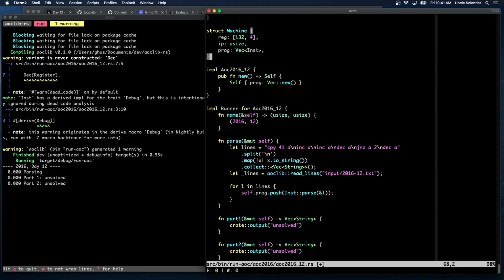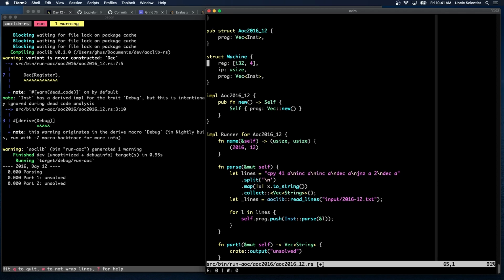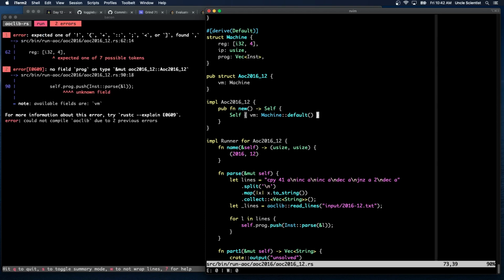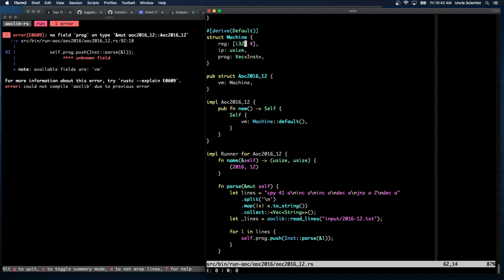So the reason I was pausing there for a minute was that I'm thinking maybe we don't store the program in here, but we store it in the machine and we put the machine inside our thing here. Let's call it the VM. And then we just say VM, derived default. And we just say machine default. And prog, self prog doesn't exist, right? And now because it's self machine prog.